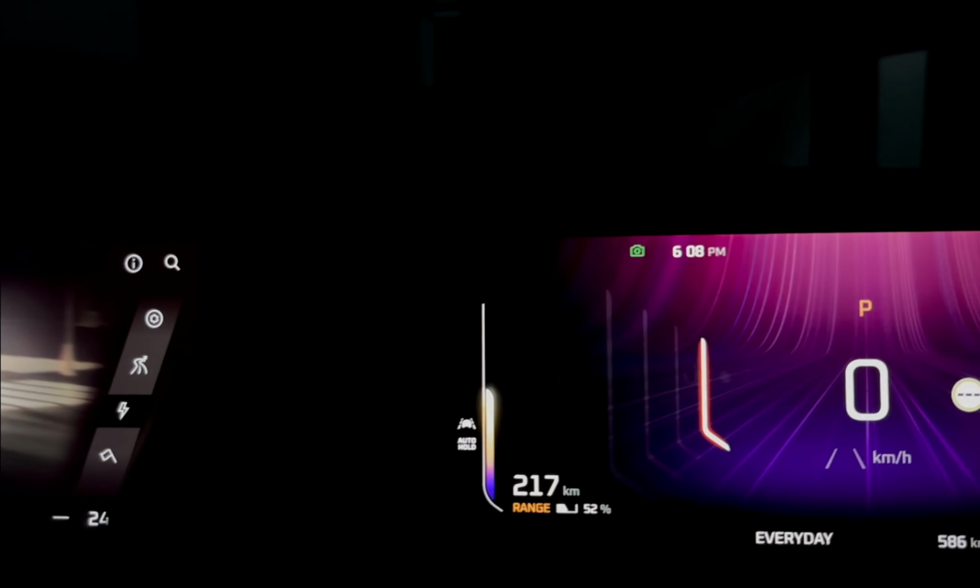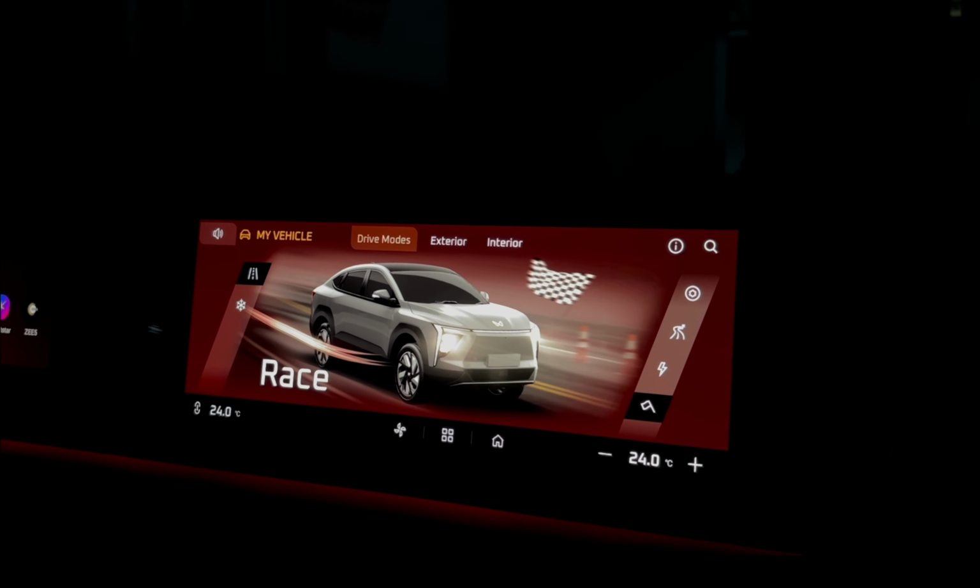Next, you have race mode. Race mode is basically the best performance mode in the Mahindra XEV 9O. This is where you can achieve the 0 to 100 in 6.8 seconds, and the acceleration in this mode is just crazy.